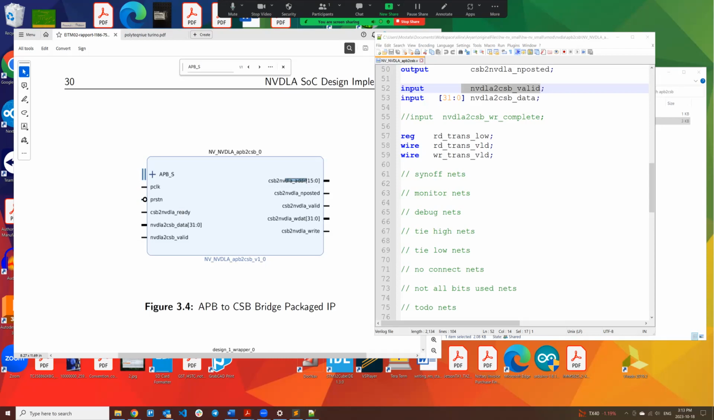Vivado. My computer is running slow today. Okay, it's because of the live streaming and recording.